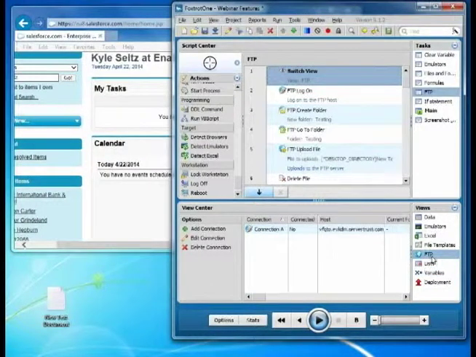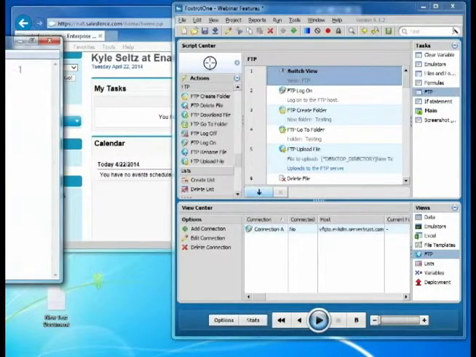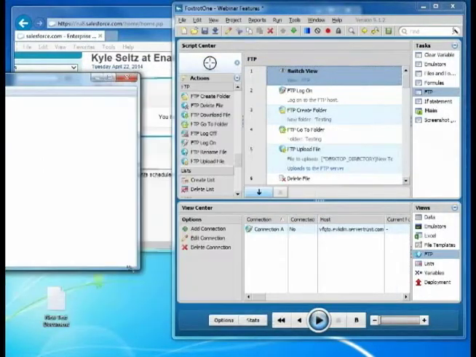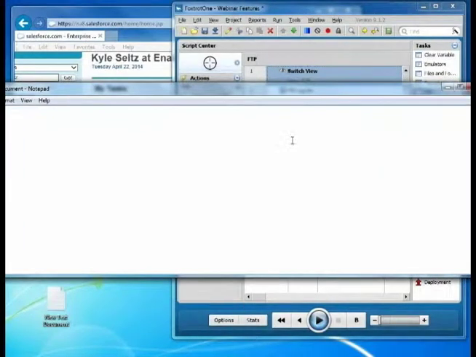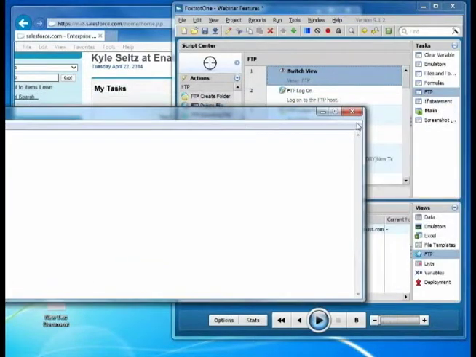One of our bigger new features is the FTP technology, which is brand new to version 9. We have a whole new FTP section of certain things you can do on an FTP server. So if I have this text document, for instance, let's make that a little smaller. And I just type test in there, just so that we know something's in there. I'll hit save.